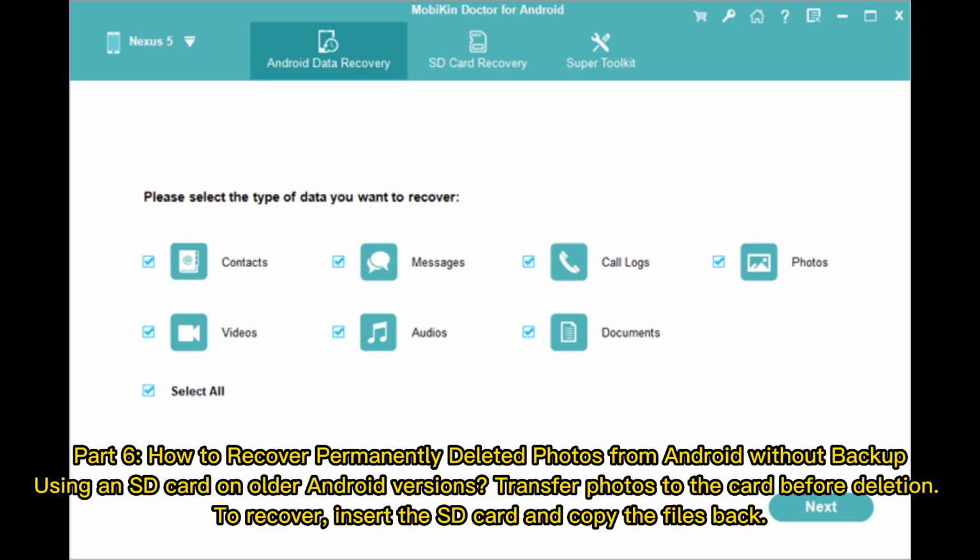Part 6. How to recover permanently deleted photos from Android without backup.